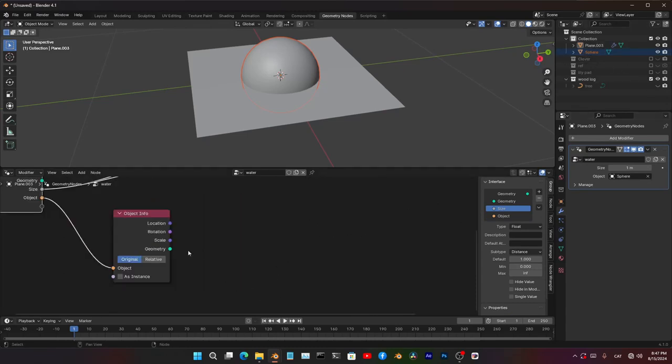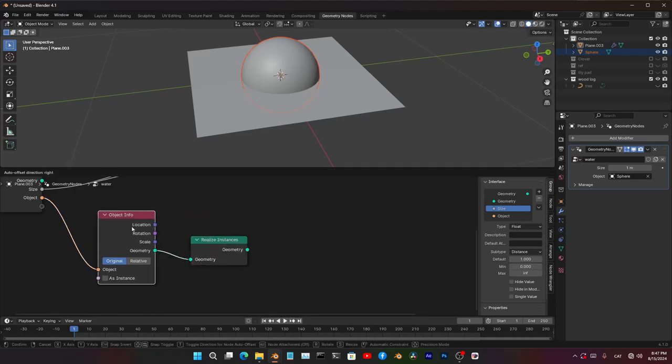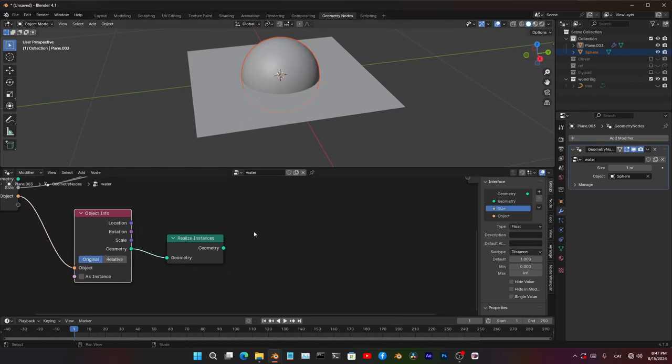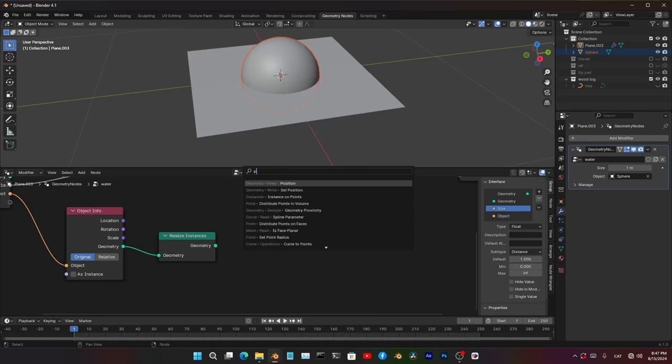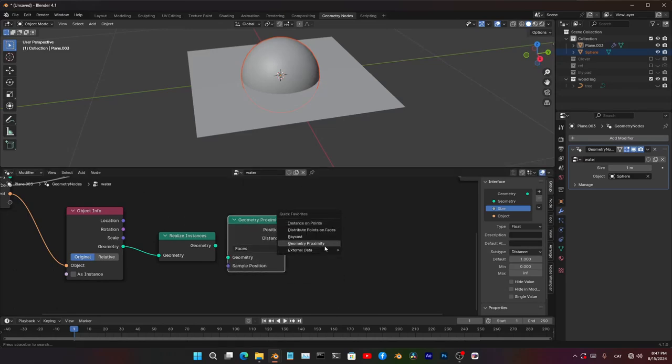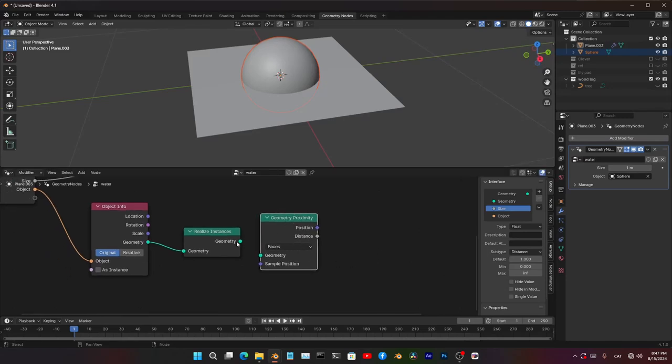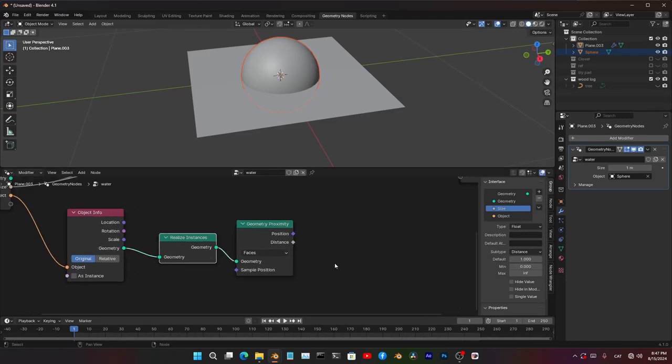Okay, I'm going to use the realize instances node. So if I have multiple objects, the grid or the water surface will detect that, so it will realize that. Okay, and I'm going to add geometry proximity so we can calculate the distance. So proximity, I should right click it and add it to my favorites, so whenever I press Q, geometry proximity. Okay, plug the geometry into the geometry, and we need the distance.